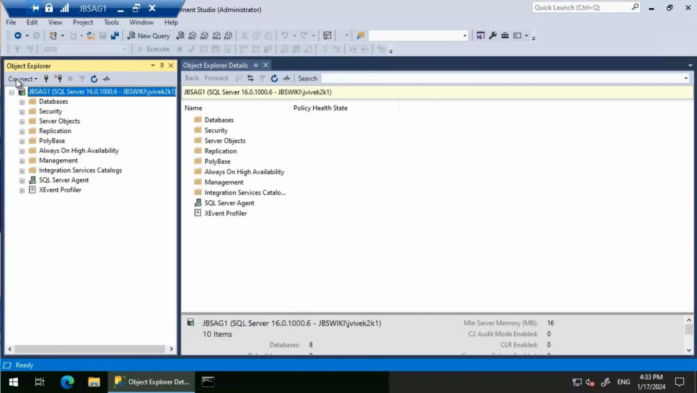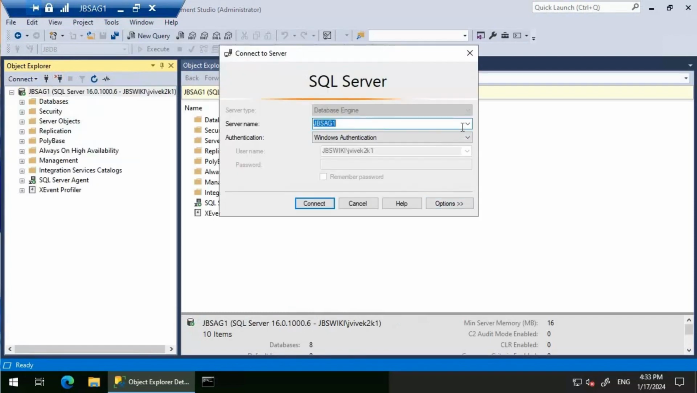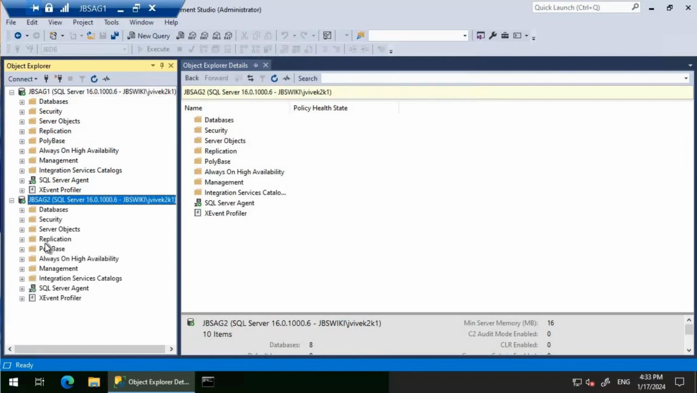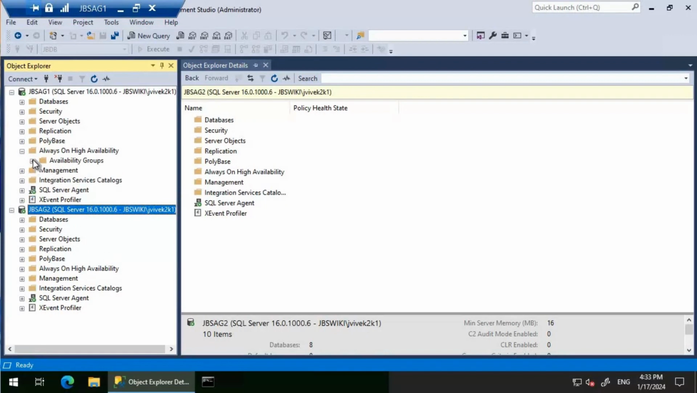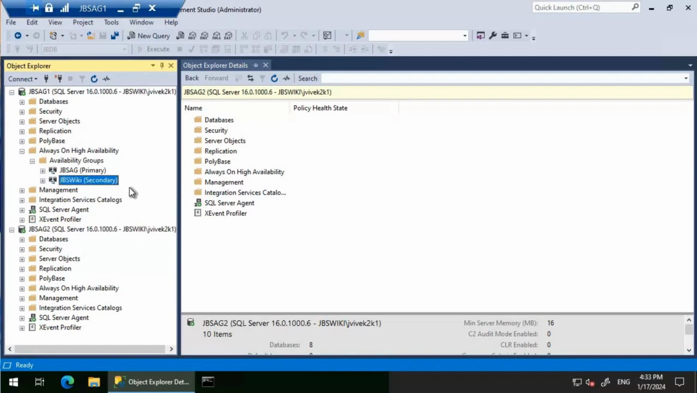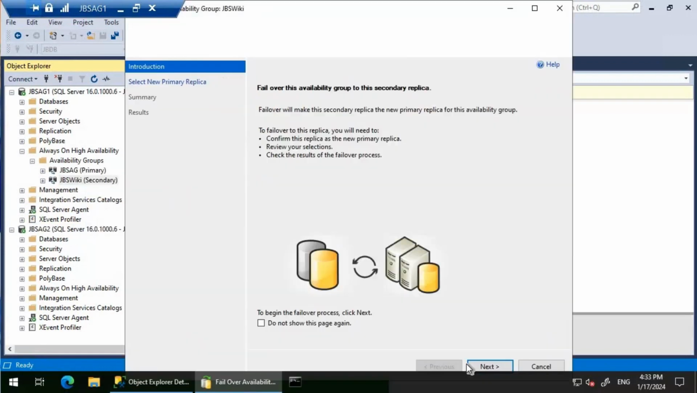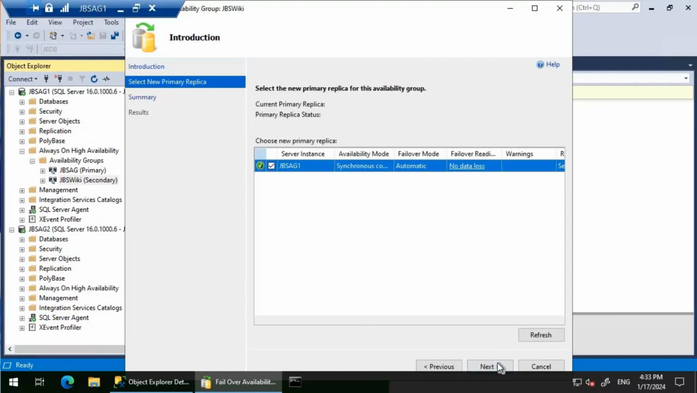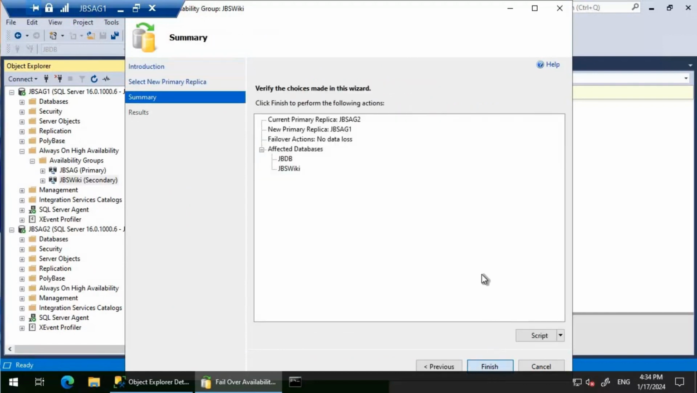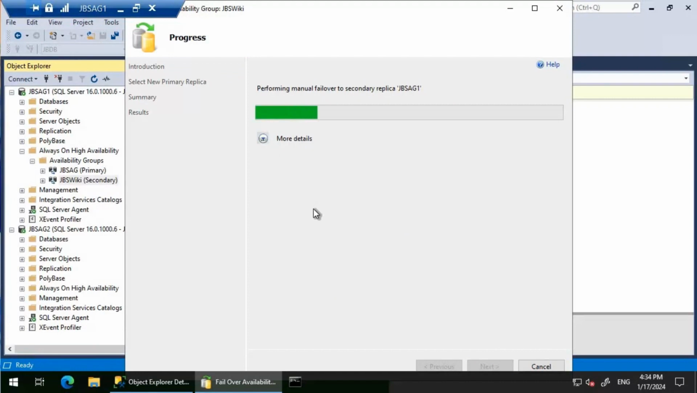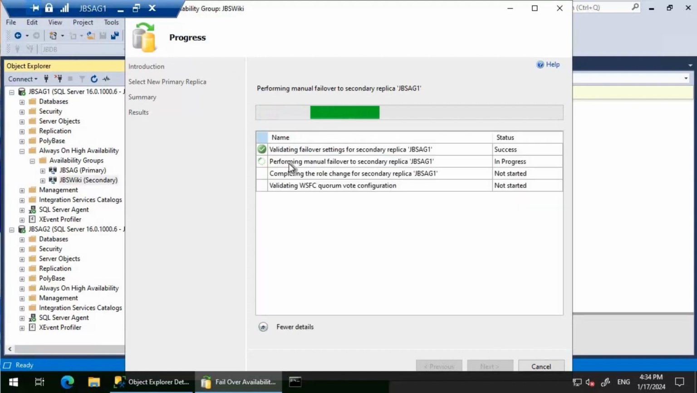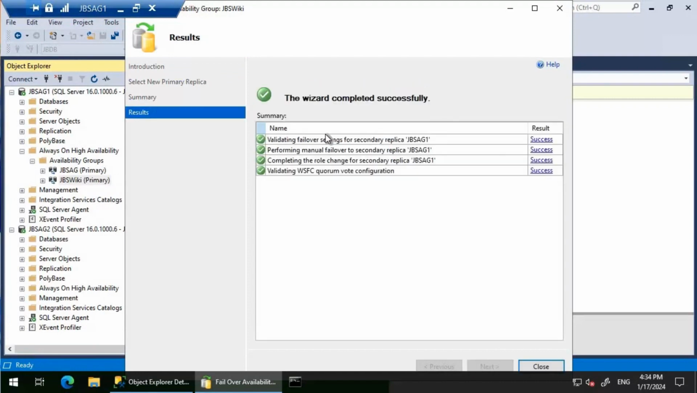So click on connect. Likewise, let's do the same thing for JBSAG2. Now it is all connected. Now let's try a failover for JBSWiki. Click on next, next, and click on finish here. Let's wait for this operation to complete. Yeah, so this time it all completed fine.